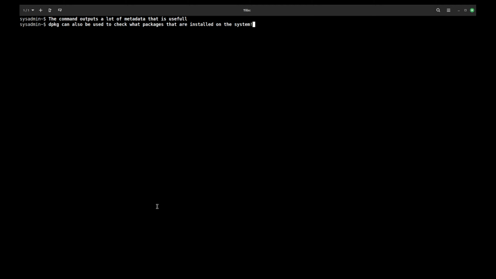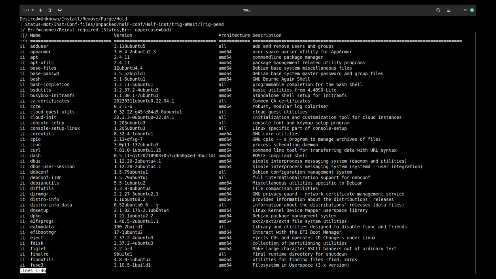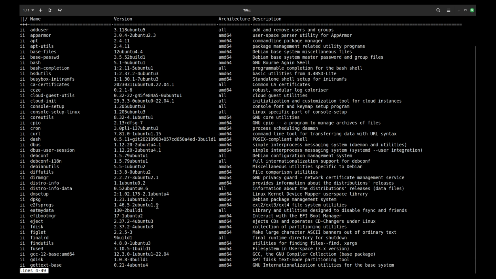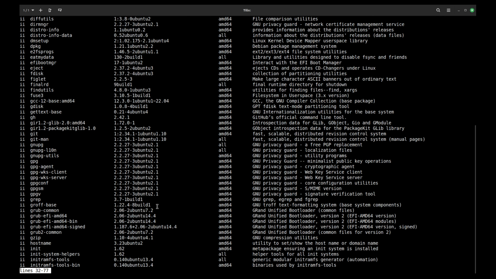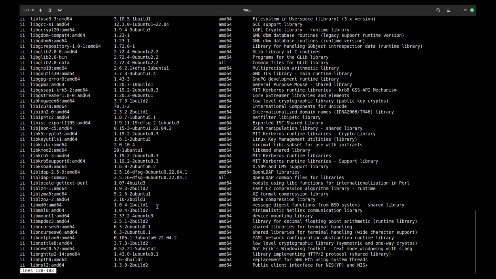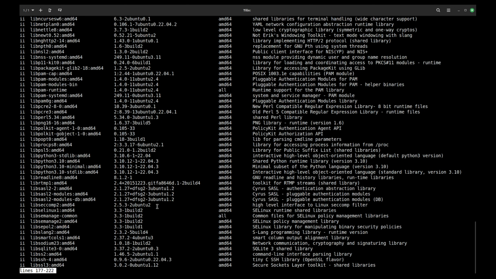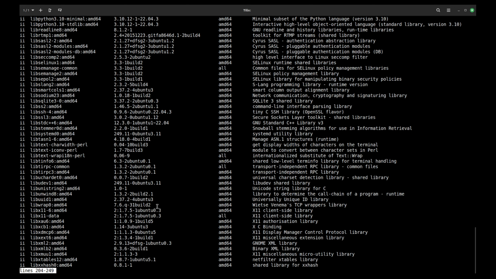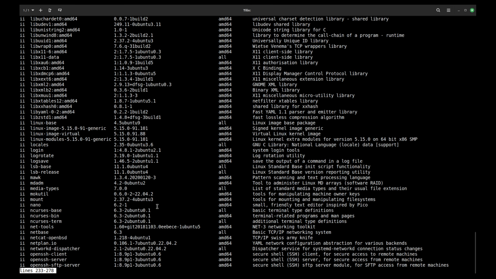We can also use the dpkg command to see what's installed on our system by using the dash L option, which stands for list. All right. Well, we see there are a lot of packages that are installed on this system that come by default with Ubuntu. You know, when we installed Ubuntu, a lot of libraries, a lot of software. For example, Nano is here. We see that it's installed.